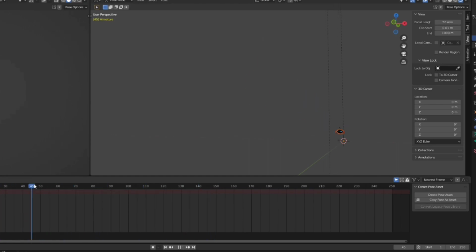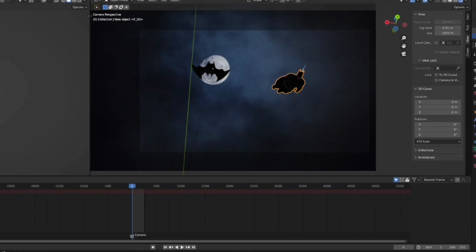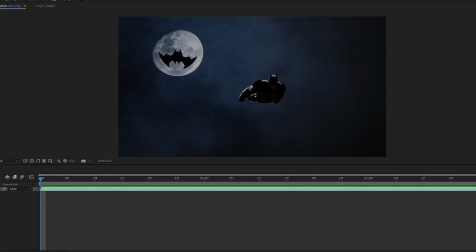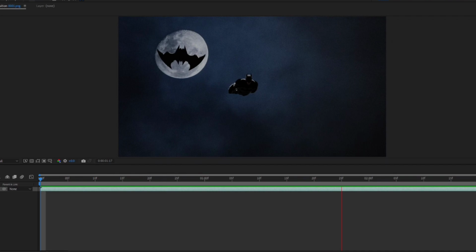Now that we've got Batman with this animation, I've got to animate the camera to make it look more of this handheld look. Now just some lighting adjustments and time to render. Now that all the images are rendered, this is what we have. Oh, this is gonna be so cool.